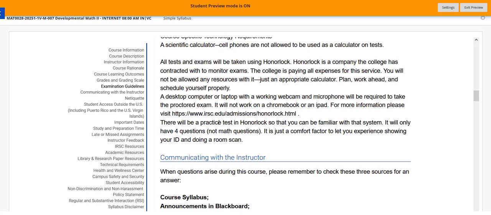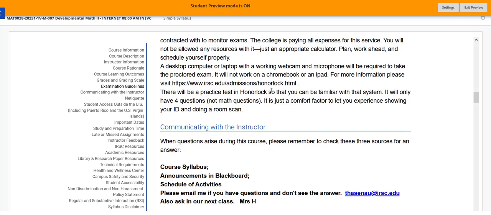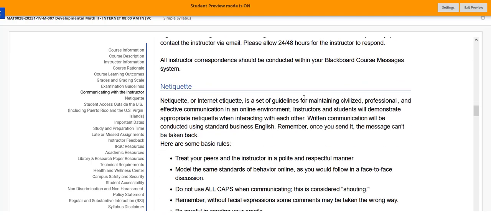Okay. I will make a practice test for you in HonorLock. It's just 4 questions. It's about HonorLock. It's just so that you're familiar with it. You do need a photo ID. So driver's license is good, or a student ID. Something with a picture.